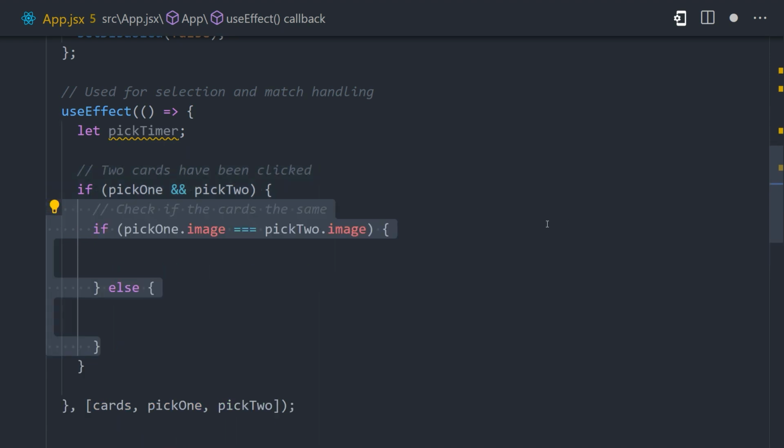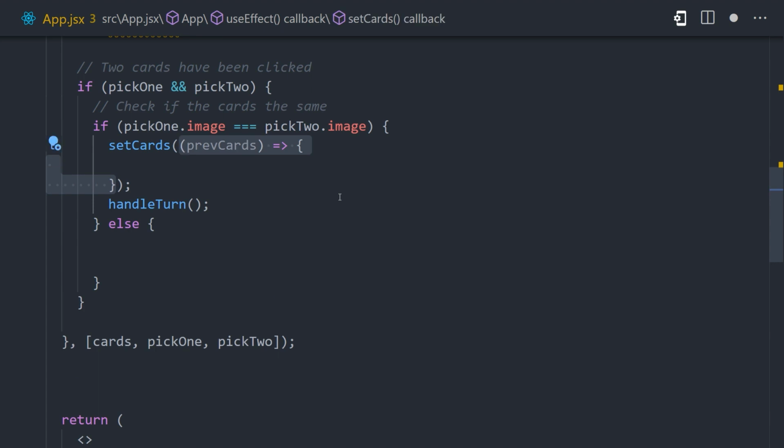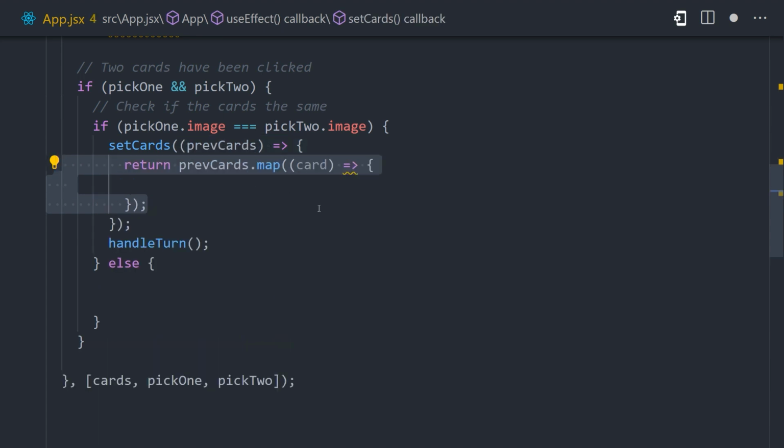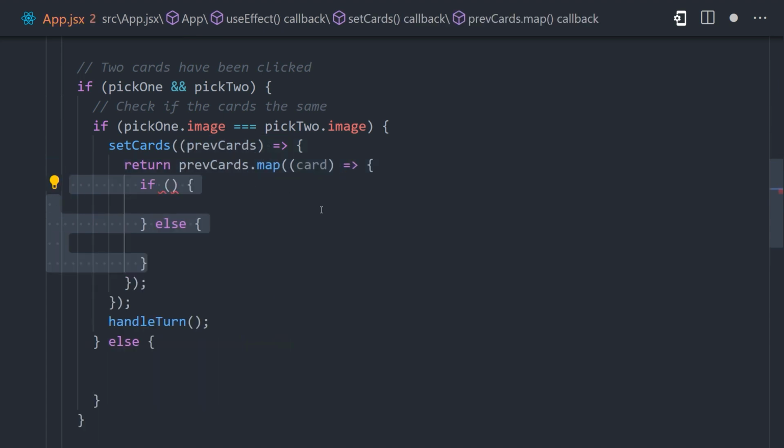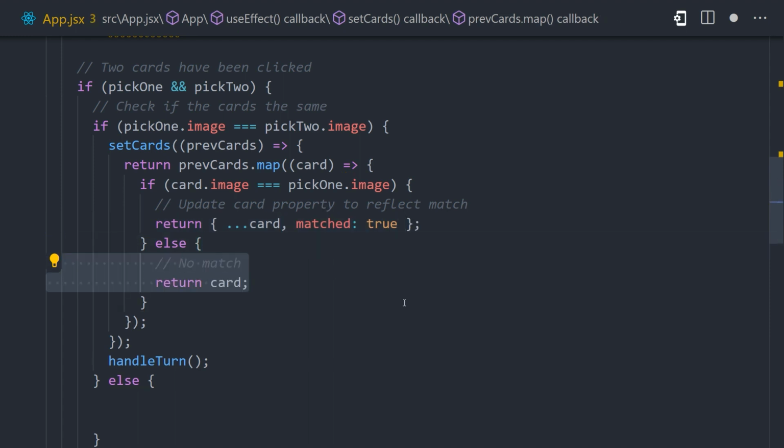We'll need to nest another conditional inside of that to check to see if pick 1 image equals pick 2 image, in which case the player has made a match. When a match is made, we'll need to update the cards array to put a match property on the 2 cards that have been matched. We can do that with the map function, and if the card image equals pick 1 image, then we can return that card along with the match property set to true. If that's not one of the matches, then we can simply return the card.